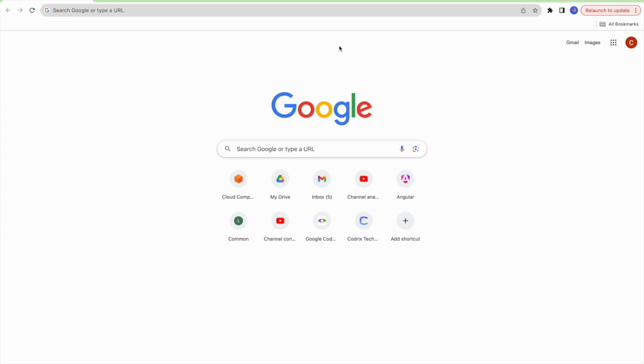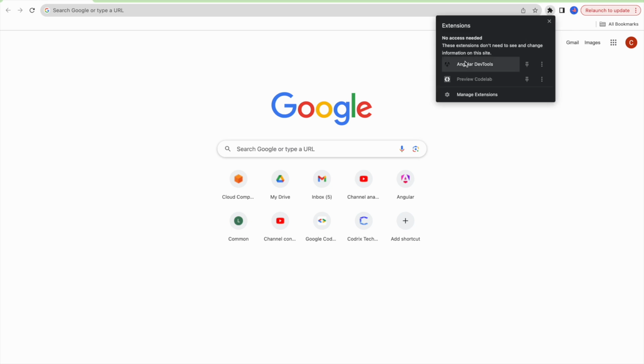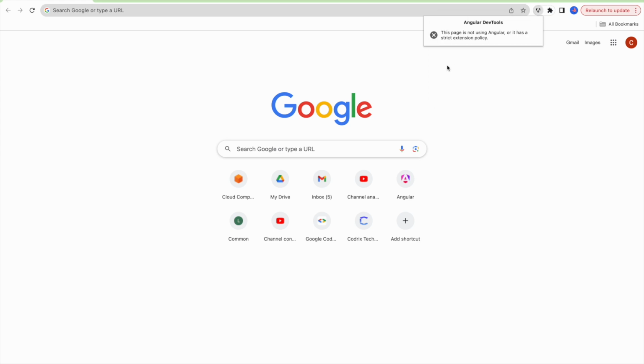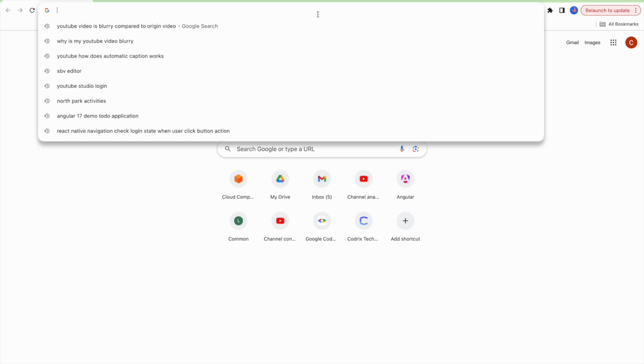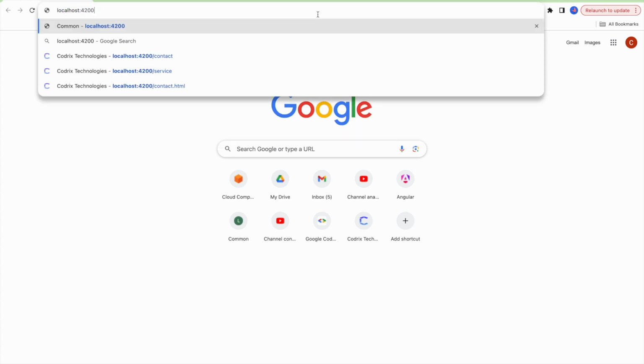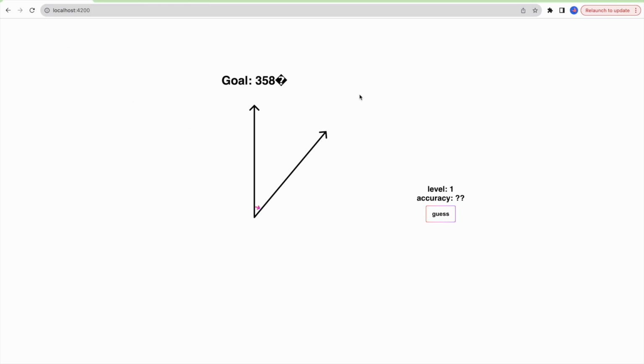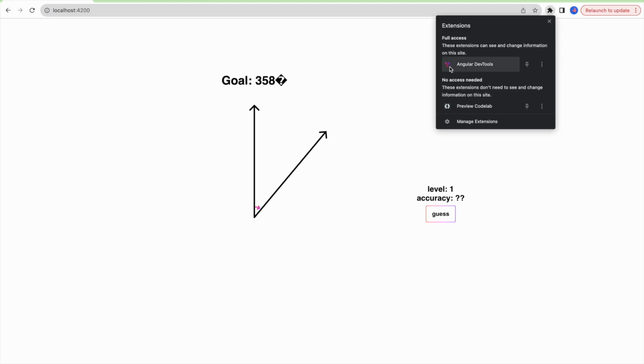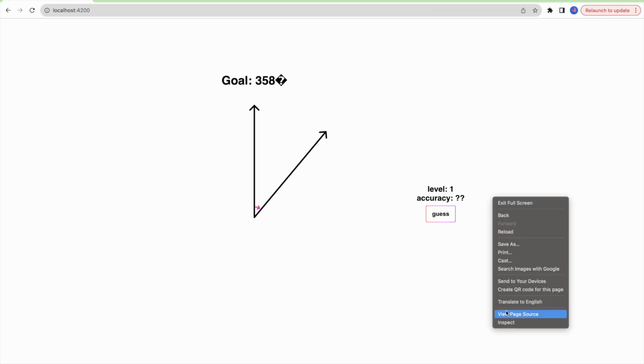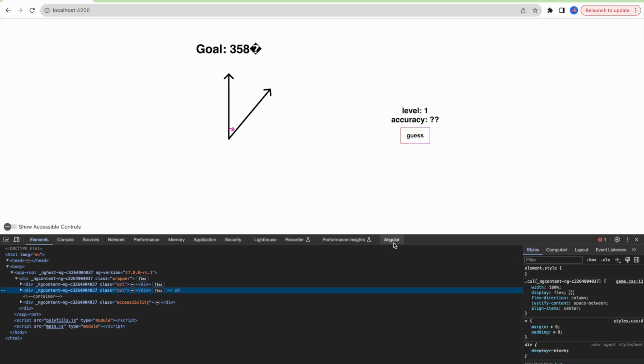With Angular DevTools now installed in Chrome, let's explore its powerful capabilities for debugging Angular applications. Before diving in, remember that Angular DevTools only works with Angular applications. Let's open an Angular application in our browser to get started. When you open the extension on an Angular page, the icon turns red, confirming you can now debug this application. Open the Chrome Developer Tools and navigate to the Angular tab to access the dedicated Angular toolbar.